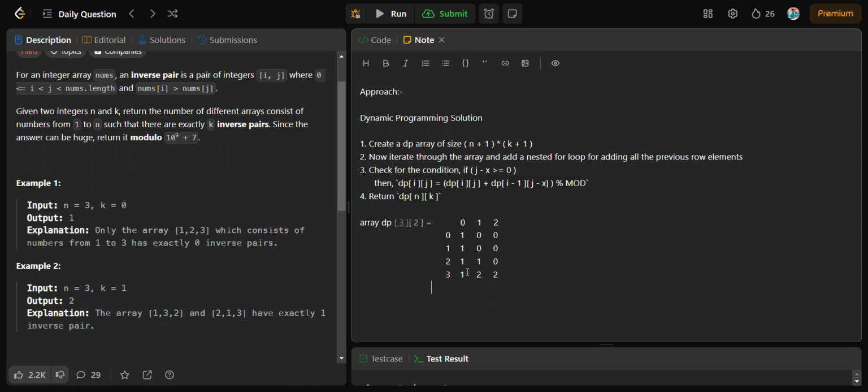Now we will return dp of n comma k, where n is 3 and k is 2. So our final output will be 2 for this example, dp of 3 comma 2. And talking about this nested for loop, we are using it for adding all these 3 numbers for this position.